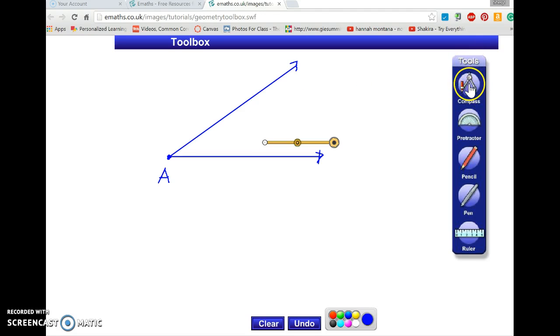So the first thing that I'm going to do is pull out my compass, and I'm going to do the same thing that I did with duplicating the angle. I'm going to create an arc across this angle. So I'm going to put my point on point A, bring this out a little bit, and create an arc that crosses my angle, creating 2 points. So I have B and C.